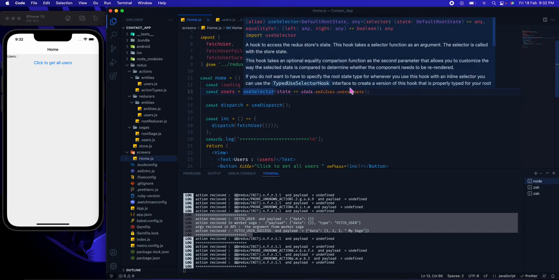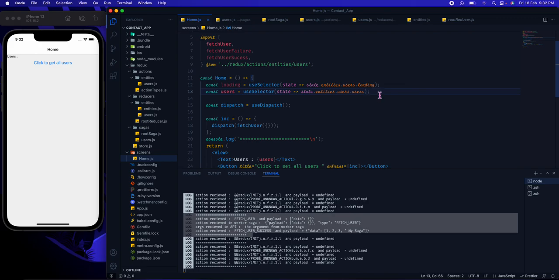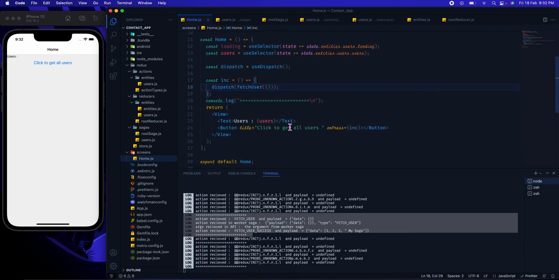So useSelector is just like getting access to the store, and useDispatch is also a hook which helps in dispatching actions. I hope I made myself clear. Thank you.